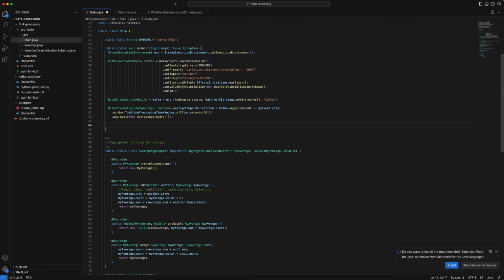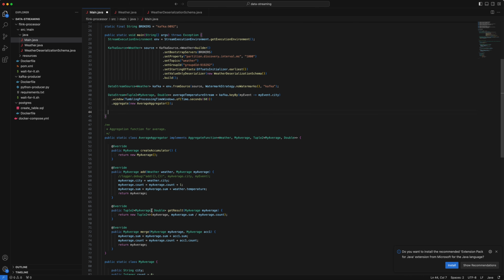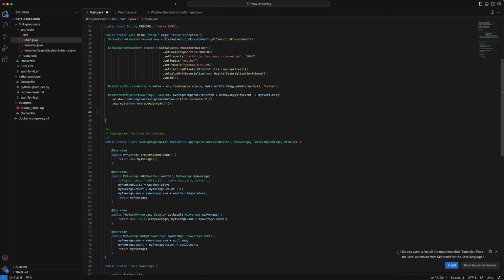So once this is done, here I am aggregating, so actually I'm getting my average object and the double object. The double is basically the average, and my average object is returning me all these three values. So right now I am getting four values, but I don't want four values. I basically need two values, which is the city name and this double average.